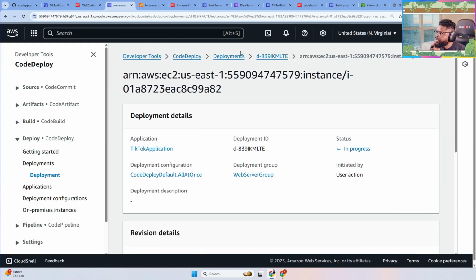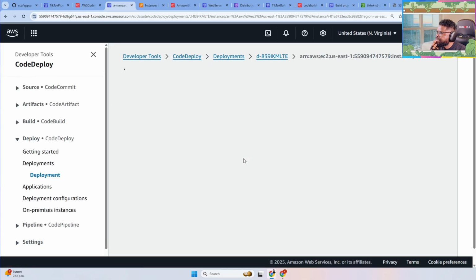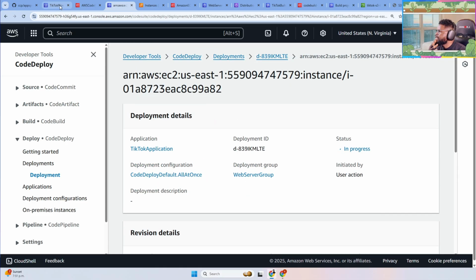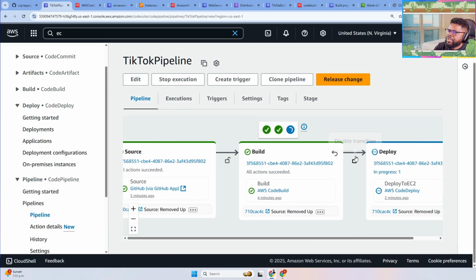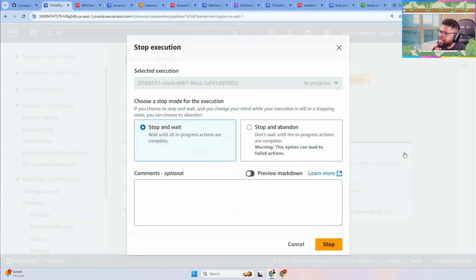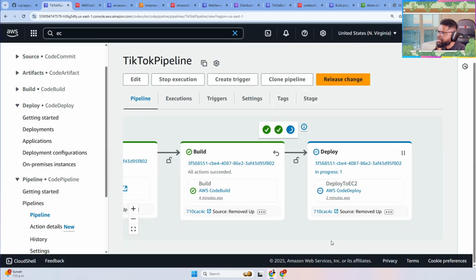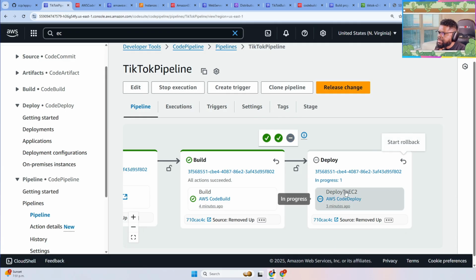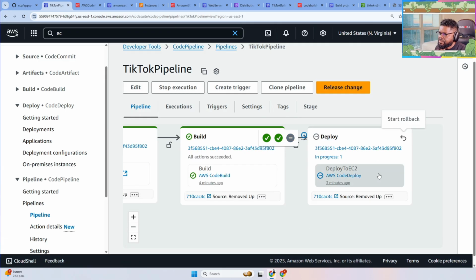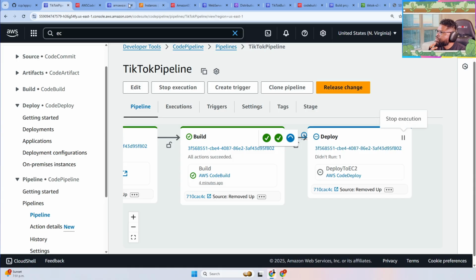I definitely know this is not at the CodeBuild aspect of it. So let's just refresh and see. Let me see if it's something I can stop, if I can cancel it. Stop the execution. You can do stop and wait or stop and abandon. I'm just going to stop and abandon. Then I'm going to retry the stage and see if it's going to create a brand new deployment.